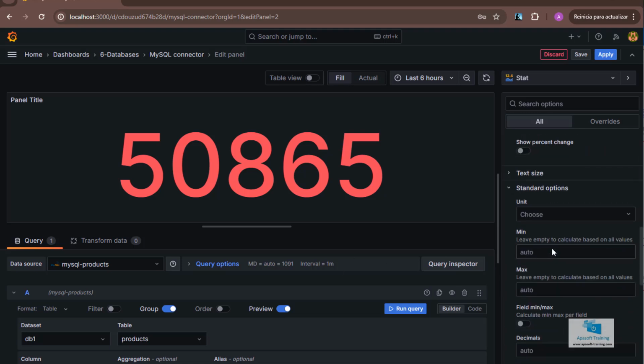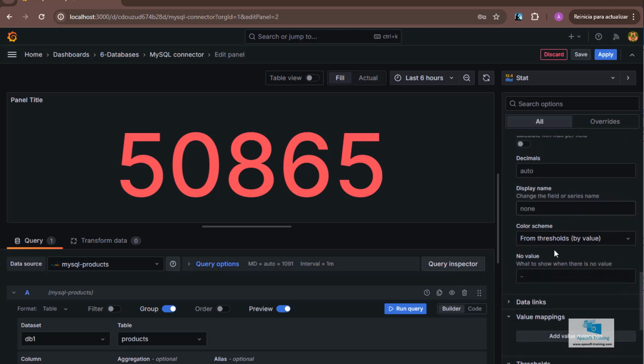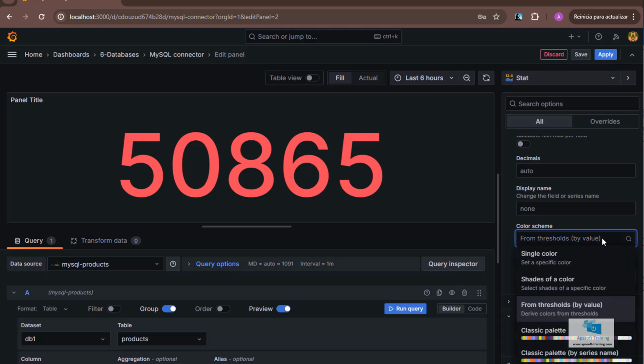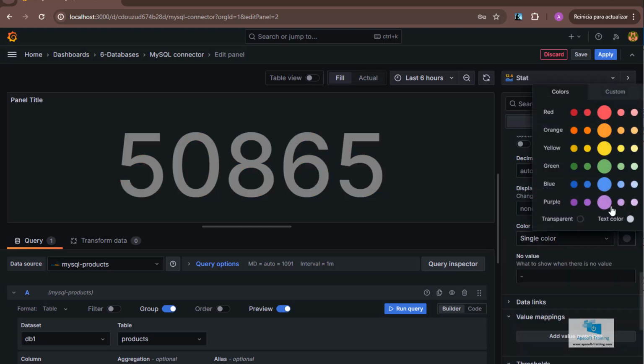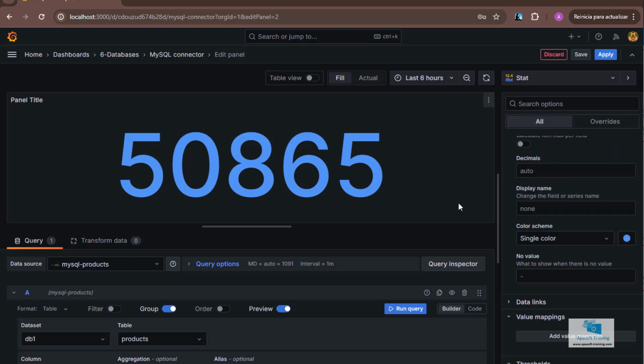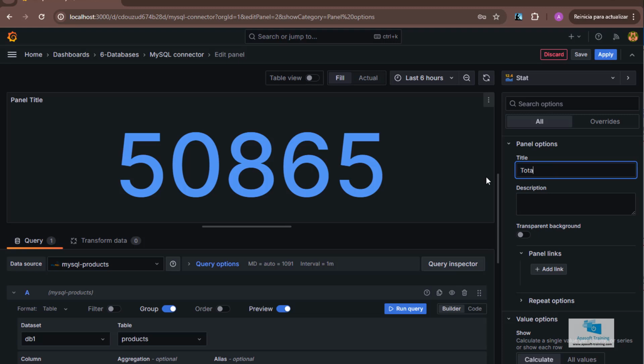If I go further down, I also have the possibility to change the color with the Color Scheme property. This is very similar to the rest of the graphics. For example, I am going to choose Single Color. I'm going to set it to blue. Now I'm going to change the title of the panel. I access the title property and I'm going to write Total Units Sold so that it's reflected here.